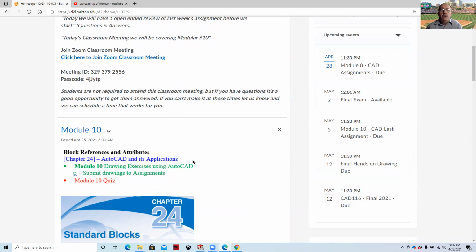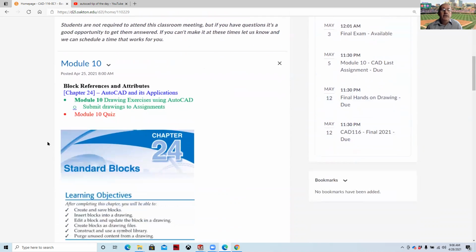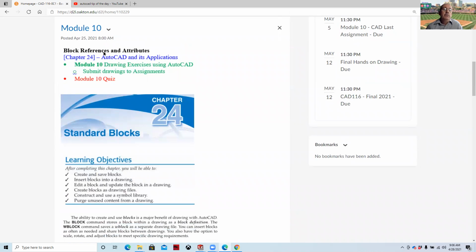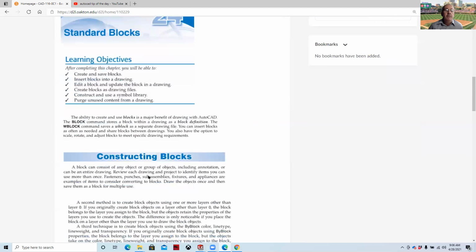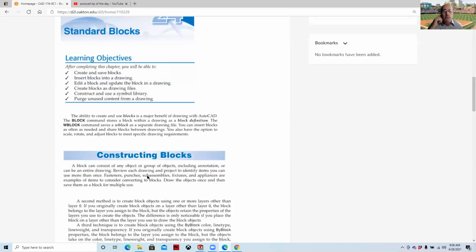With that, let's talk about module 10 and go into our lesson for today: block references and attributes. Blocks are essentially like templates. You used to go down to the bookstore and buy drafting templates, and they were not cheap. You had to have all these little plastic templates, measuring instruments, and tools for standard drafting. But with CAD, we don't need to do that anymore. We create these drawings on the computer, and then we have these different templates that we can use. There are some basic rules for them.